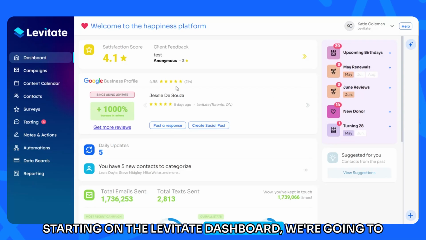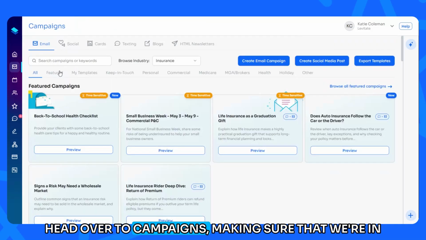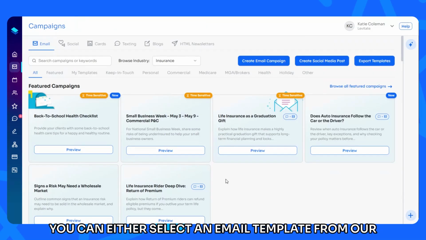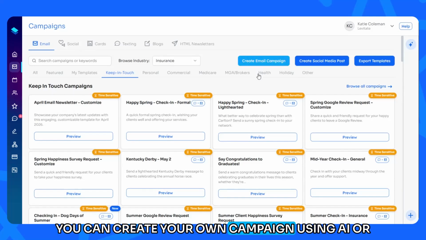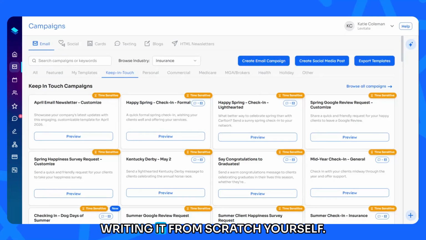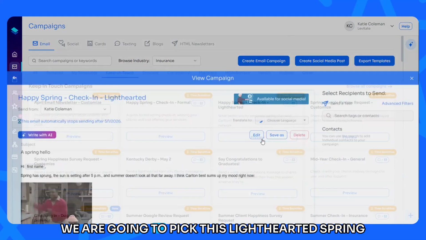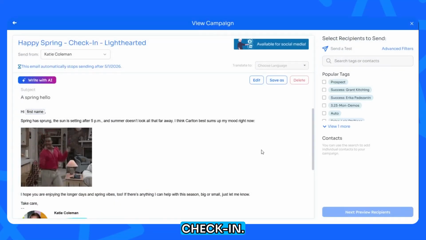Starting on the Levitate dashboard, we're going to head over to Campaigns, making sure that we're in the Email tab. You can either select an email template from our library, or you can create your own campaign using AI or writing it from scratch yourself. We are going to pick this lighthearted spring check-in.